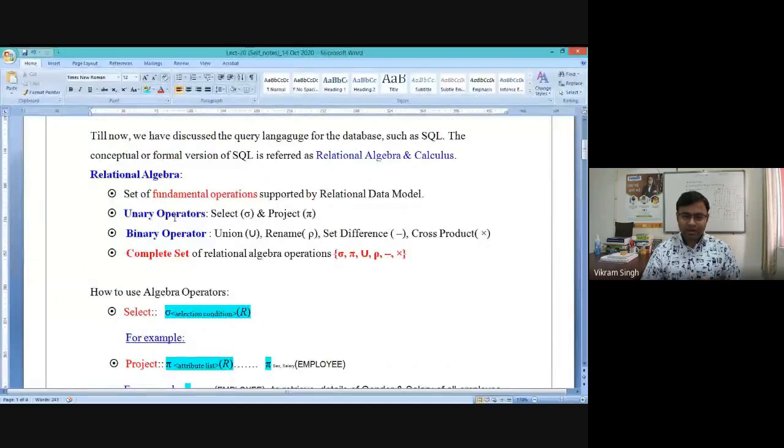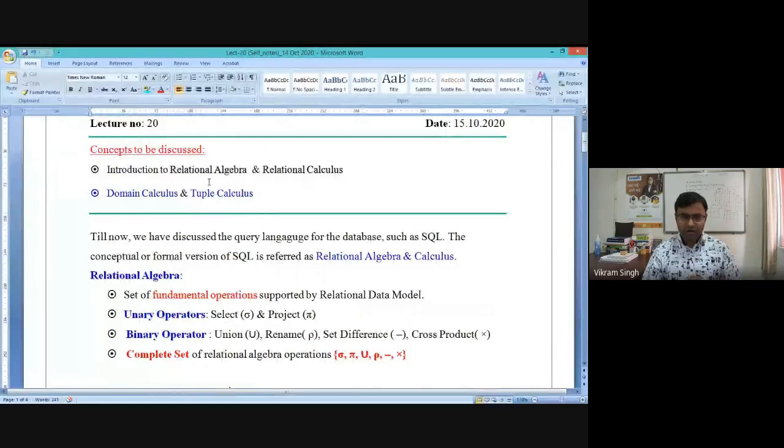You can say actually there are two concepts. One is called relational algebra, and the other is called relational calculus. So today we are going to discuss relational algebra, which is the first step to create the formal representation of SQL concepts, right? And relational calculus is basically the next level actually, right?